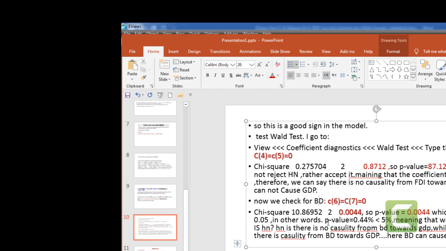In other words, the p-value is less than 5%, meaning that we reject the null, and what is the null? The null is there is no causality from, sorry for the typing mistake, budget deficit towards GDP, while the alternative means there is causality from budget deficit towards GDP. Here, budget deficit can cause GDP.